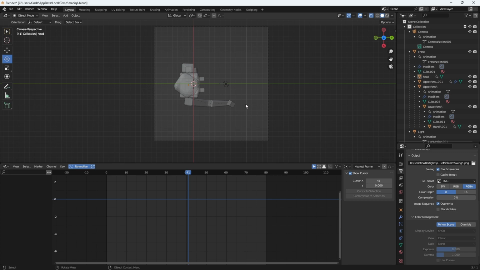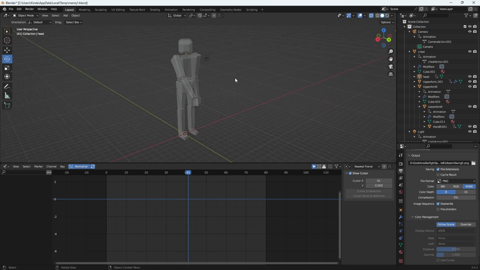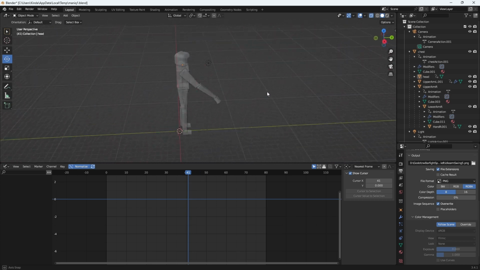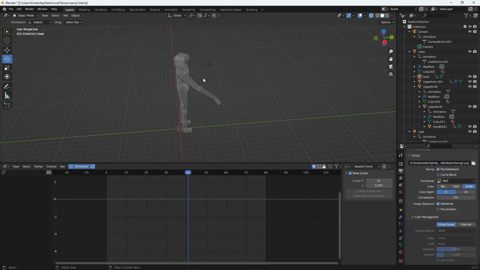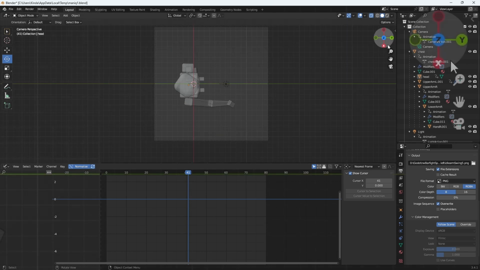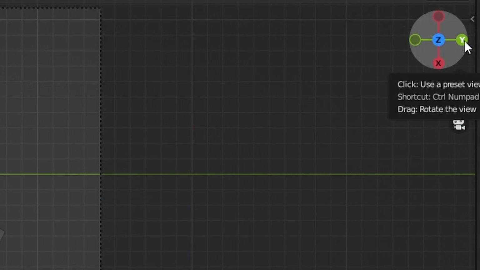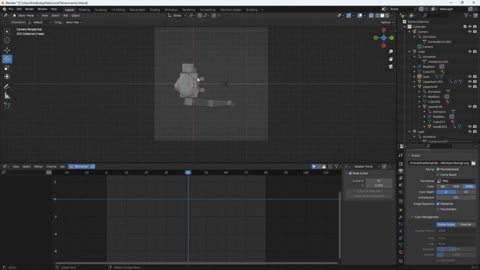Now, this is the key. You have to face your model. It took me a long time to make this little robotic mannequin. You have to face your model going Blender's Y positive direction. I originally made it so it was going Blender's X positive. So it's facing this way now. I had it facing down here.